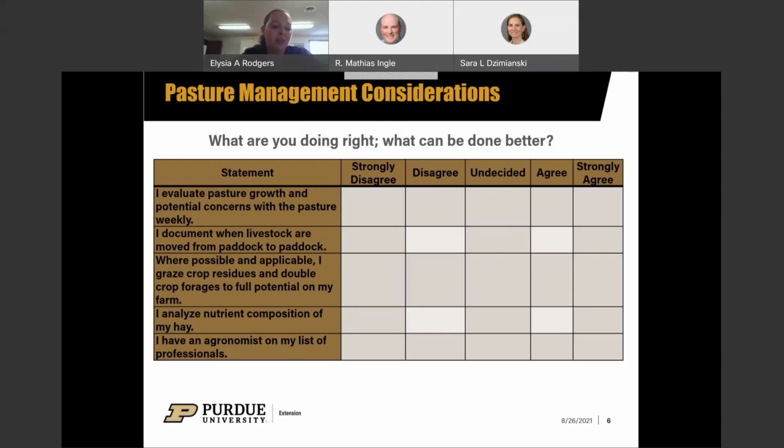And then do you have an agronomist on your list of professionals? Not everybody works with local elevators, things like that, but it is important to have somebody that you can call or email to talk to about questions you might have about your pastures, your hay fields. Someone that understands what those soil tests are saying, what the forage tests are saying. So it's important to have somebody on your call list when you're looking at really getting in depth and being able to properly manage your pastures and hay fields.